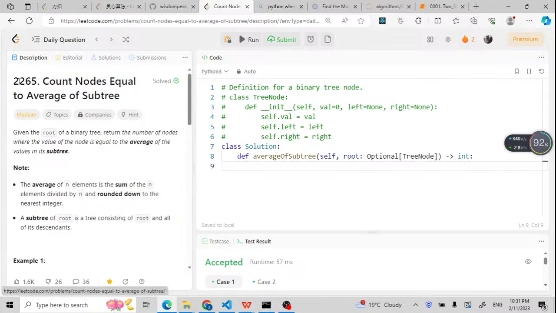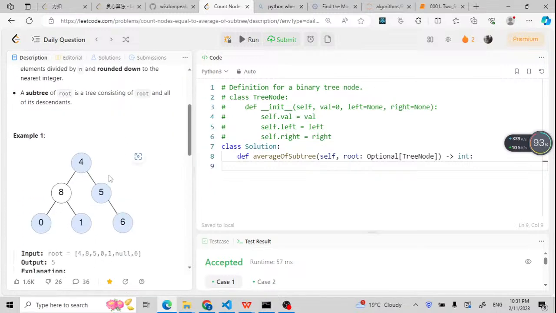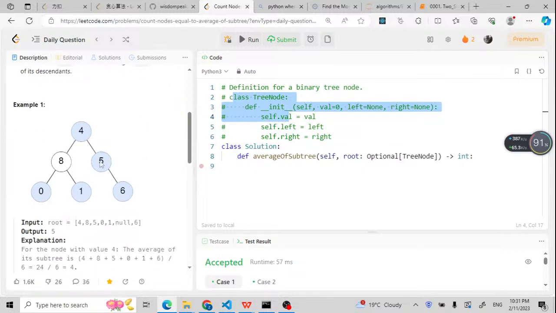of Leetcode problem 2265, count nodes equal to average of subtree. Let's first analyze the problem. So we are given a binary tree, because we can see the tree node has a left and right, it's a binary tree. And we are also given the root.